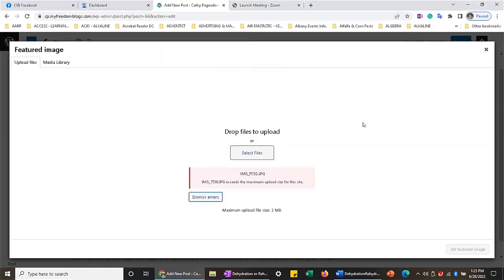Oh, exceeds the maximum upload size. Okay, so that's too big. So here's what I'm going to do. Give me 2 seconds here, Kathy. I'm going to send you something and we'll just go grab it from Facebook.